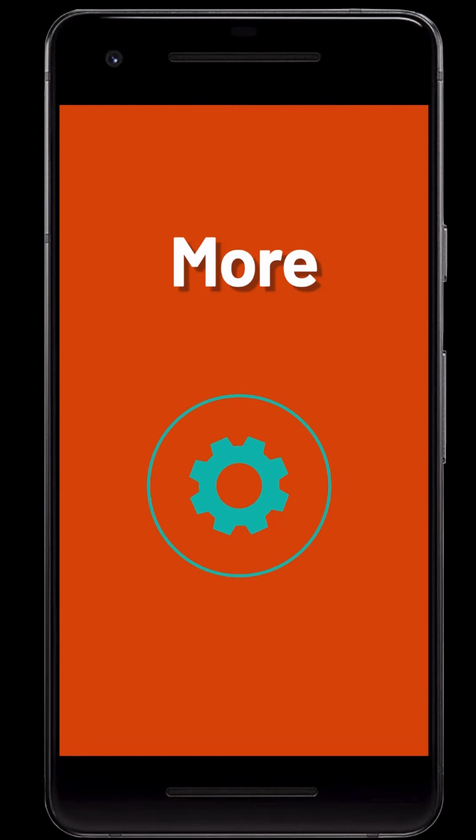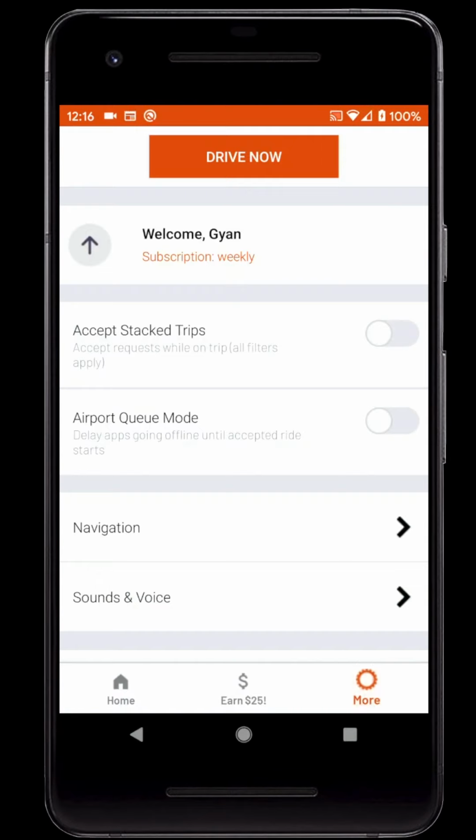Next we will show you the features on the More tab. The Welcome section shows your subscription plan. If you would like Mystro to auto-accept all your stacked trips with Uber, you can turn Accept Stacked Trips on by moving the slider from off to on. This feature does not work with Lyft as it does not give you the option of rejecting stacked rides.